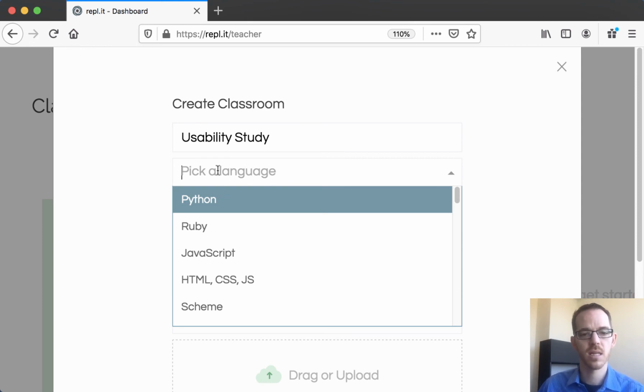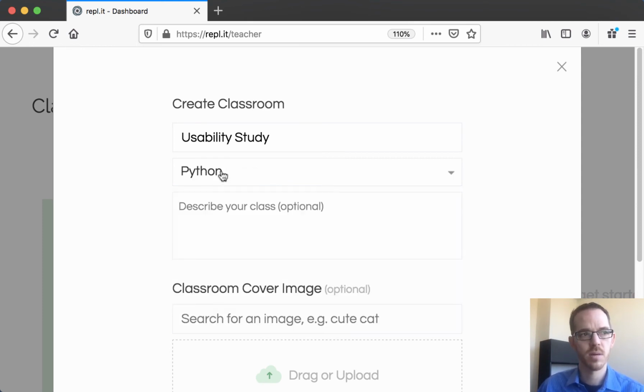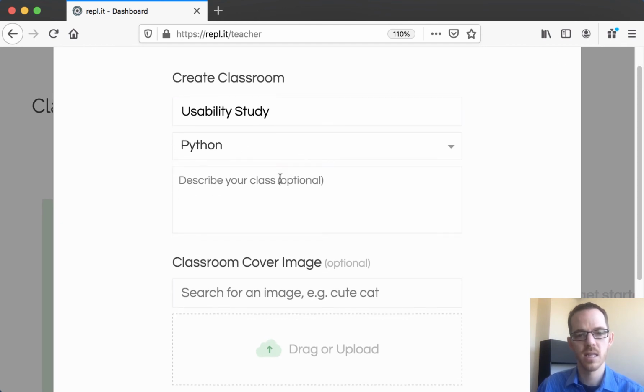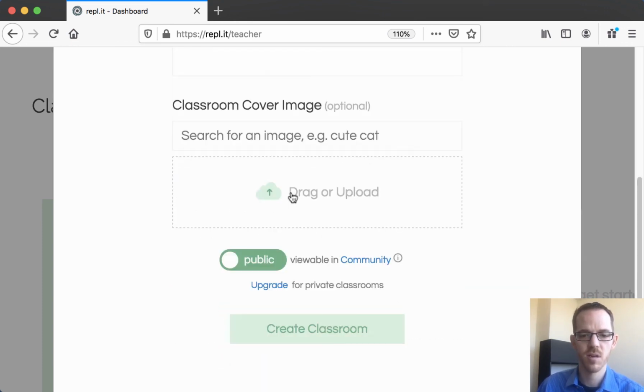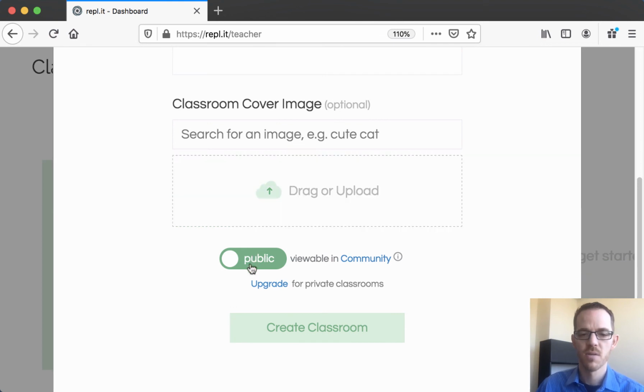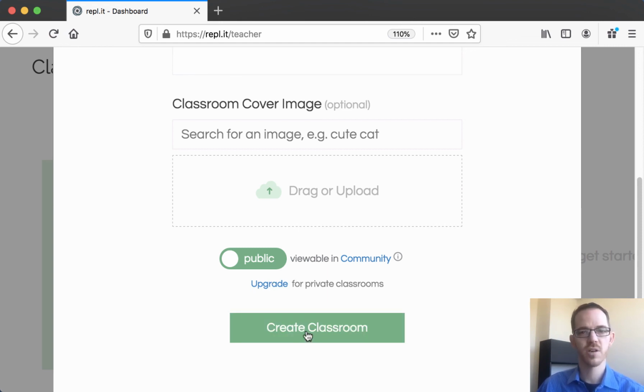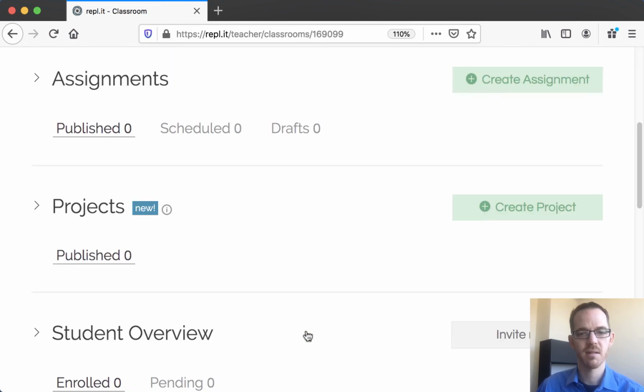You can pick your language, what computer programming language you need to specify one, and that's the programming language for the whole classroom. And then you can give a description, you can give some cover images if you want. If you leave it as public, it can be free up to 200 users, or you can upgrade for private classrooms. Click on create classroom, and there you are.